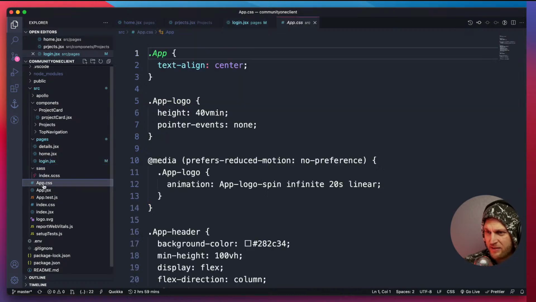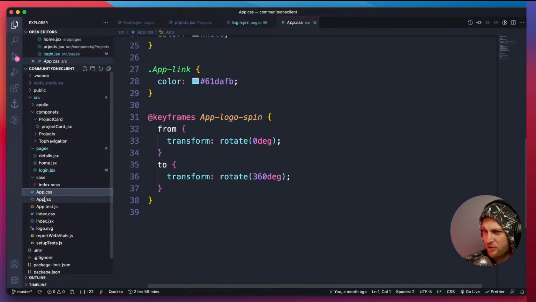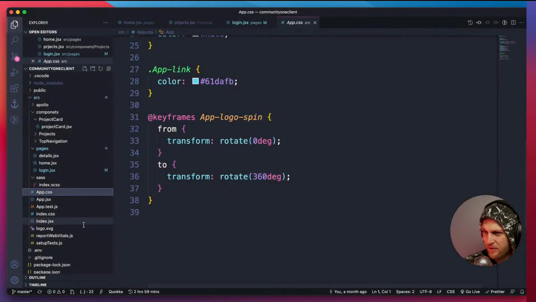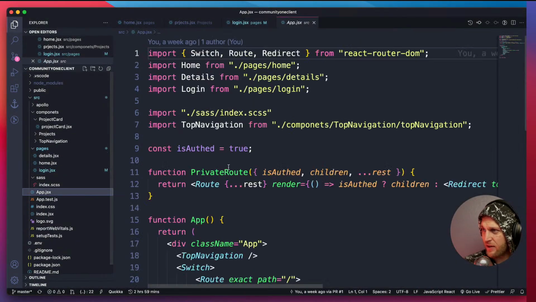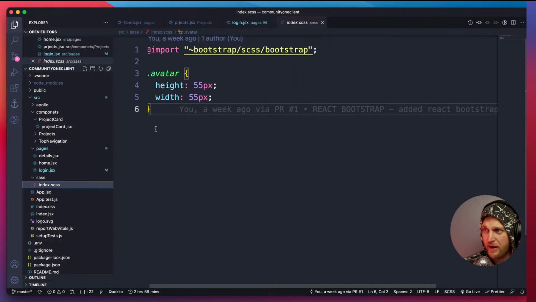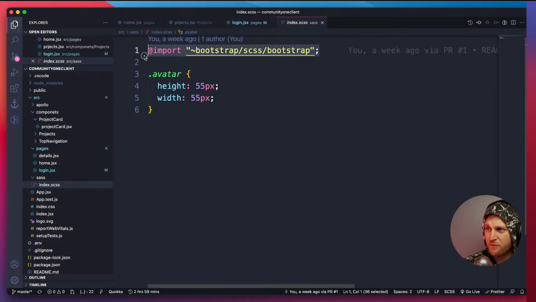I got to get rid of these app CSS files because we're not going to be using them. I could actually go ahead and delete this now. While you guys got me here, I'm going to delete it because we don't need it. app.jsx, it's fine, it's not using it. So we're going to use this Sass file. And right now we didn't do too much CSS, but we're basically importing Bootstrap into our Sass file.